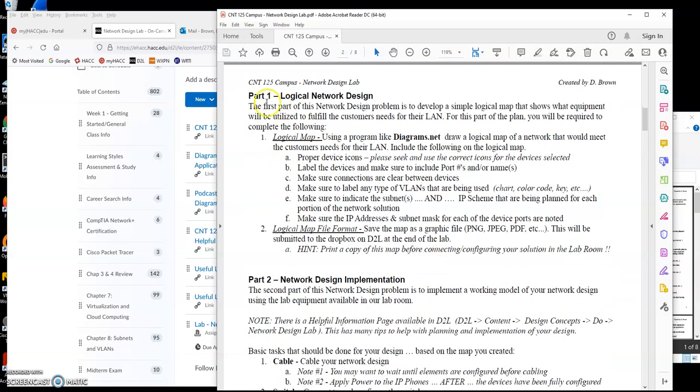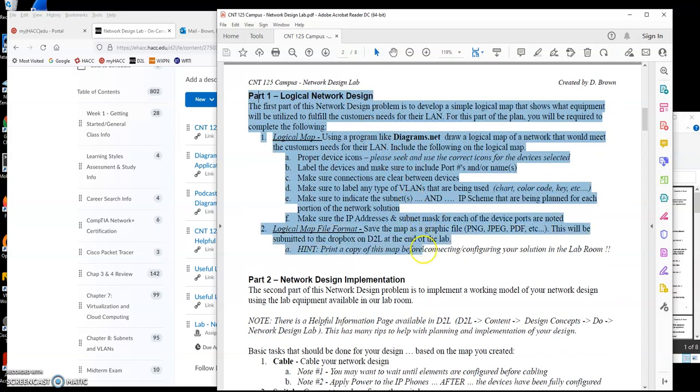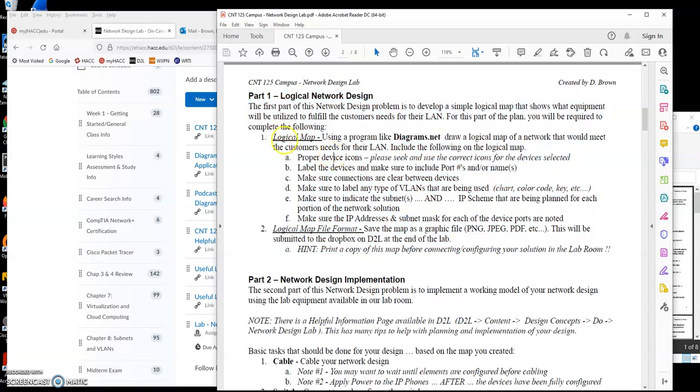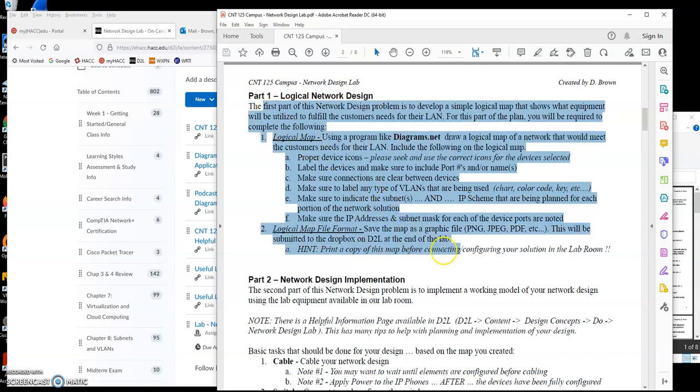Part 1 says we will need to come up with a network map. This is where we'll use the diagrams.net. We're going to need to communicate what our plan is. And this might be a working document. You'll have a draft of this and you'll work in the lab and get it working, and you might need to come back to the map and edit that or change that or update that. But we do need to document what our plan is for this network.